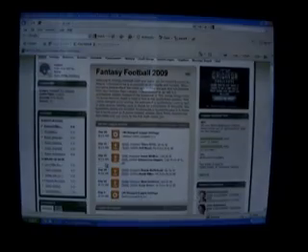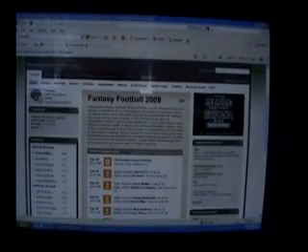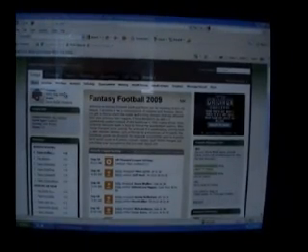Then right over here on the left you have the standings. These are divisions, so you can see what division you're in. There are 2 divisions in mine; for other people it could be different. Then down here you have the matchups for the week, so who's playing who right there, which is good to know. Up here then it has your team, stuff like that.